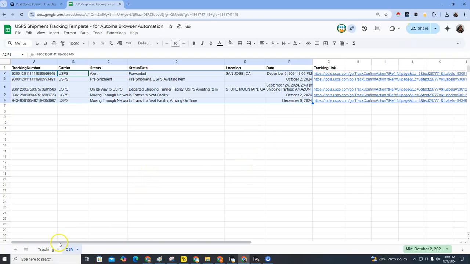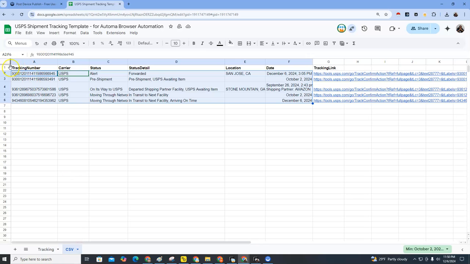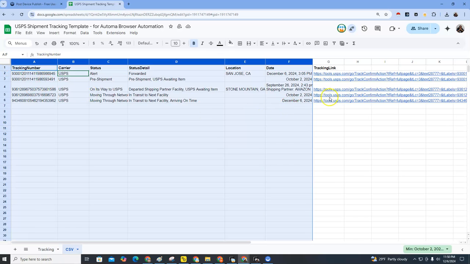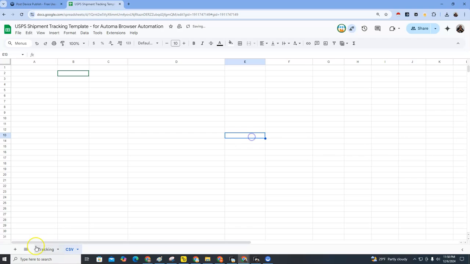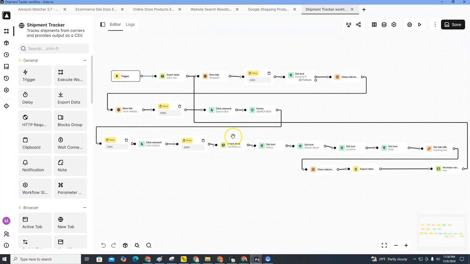Now, first of all, you of course have to have a list of tracking numbers on the Google Sheet somewhere. And what I will do is actually delete this data so I can show you how to do the whole process from scratch. And once you add Automa to your browser, you'll find my Automa page. I have a link to my specific page on Automa, and you'll find the shipment tracker automation there. And once you add it, you'll be ready to go.